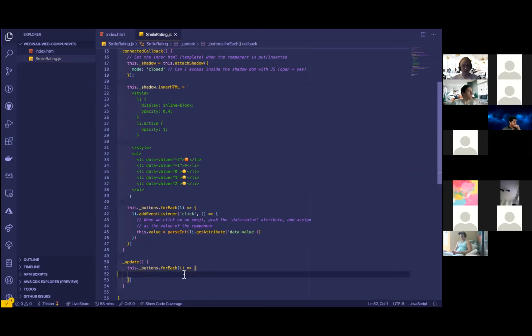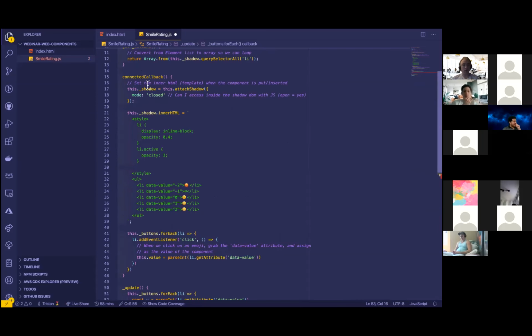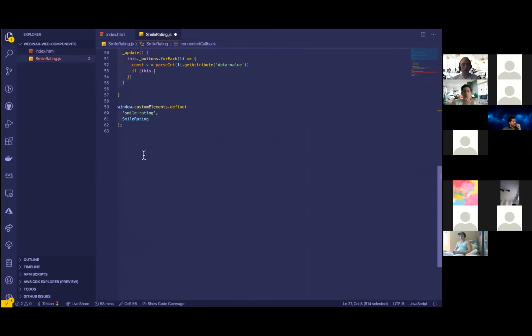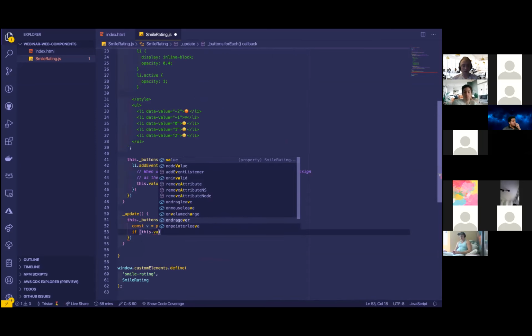Okay. So we're going to go in this li, const localValue equals li.getAttribute data-value, like this. Remember, parseInt. So we're going to loop over it, and it's going to return -2. I'm going to say if this. Now this refers to the entire component altogether. So we can go this.value.